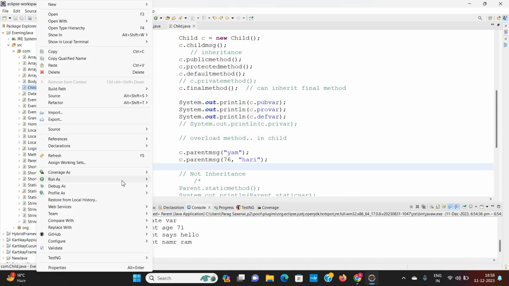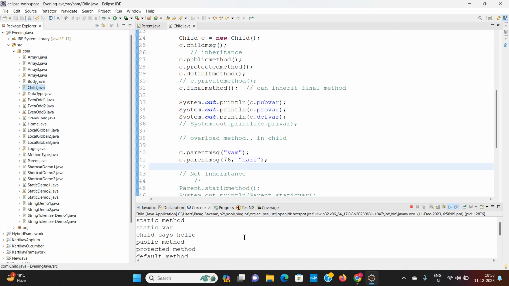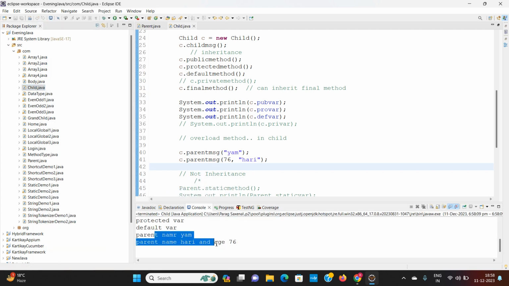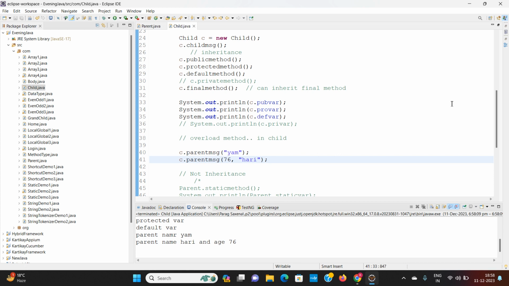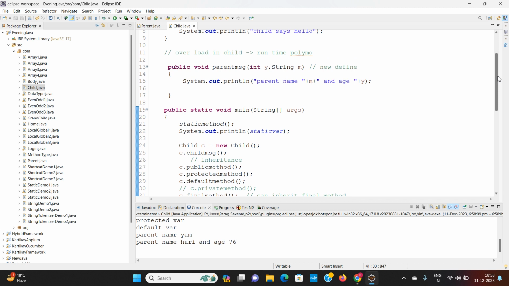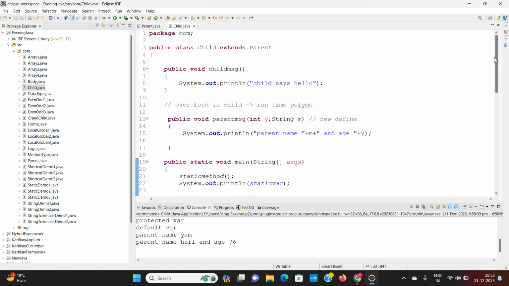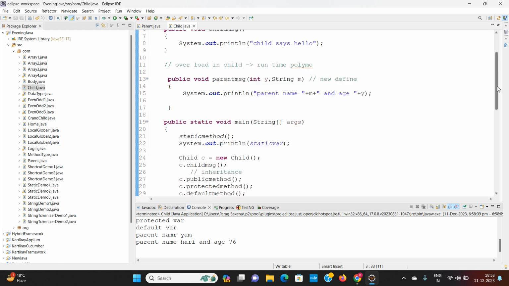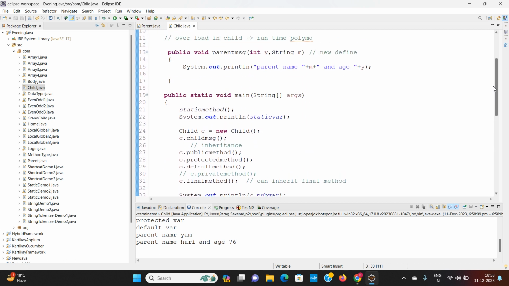Now, one more concept is called overriding of the method. Overriding will always be done after inheritance. What is overriding? The overriding concept is that the child is changing or modifying the body of the parent method. When we talk about overloading, we say it is a new method, a new definition.